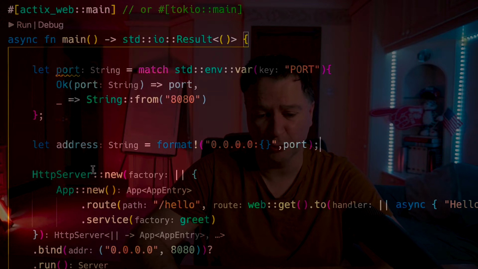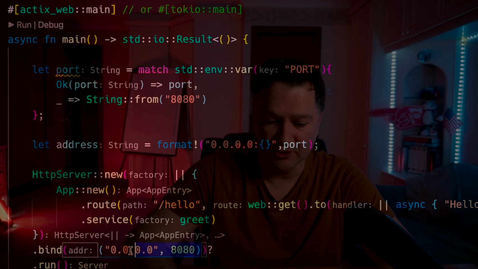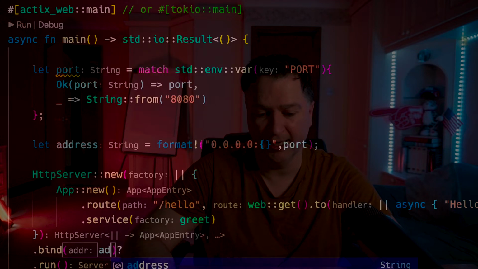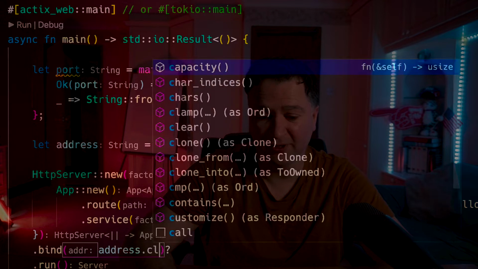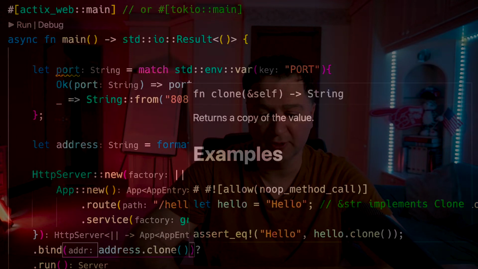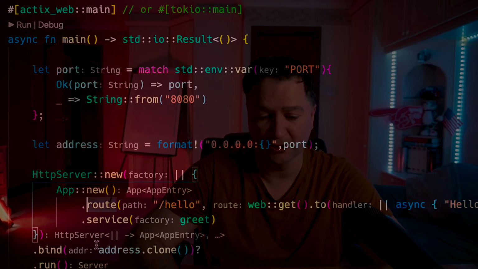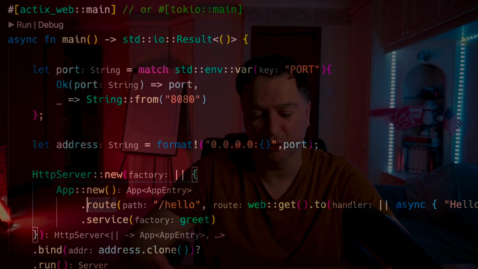So I've now got my address, and now what I can do is get rid of this, and then I can just put in my address. But of course, what I'm going to have to do there is clone that so that I can do that binding. So now I've got my address through, and now it's in a format that can be used for containerization and be able to run on Google Cloud Run.